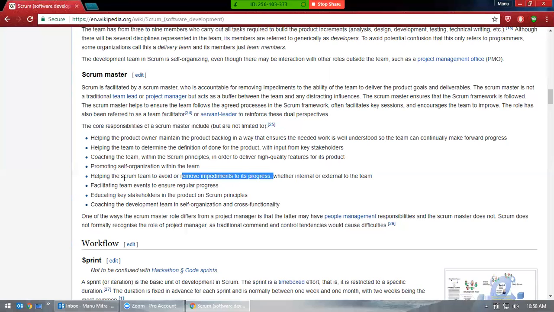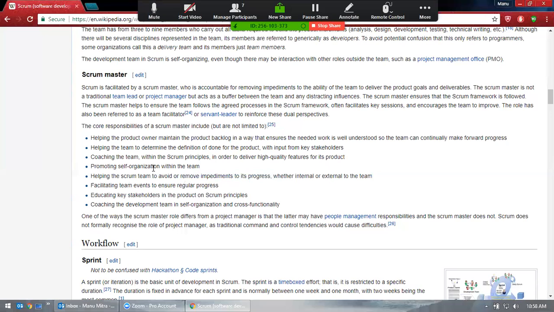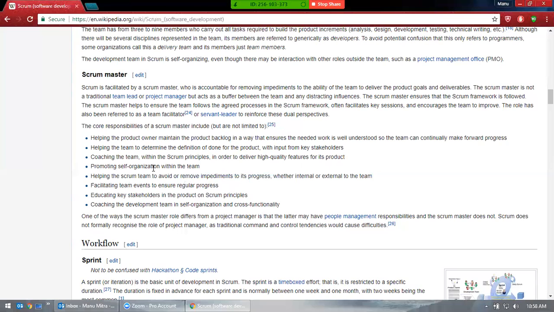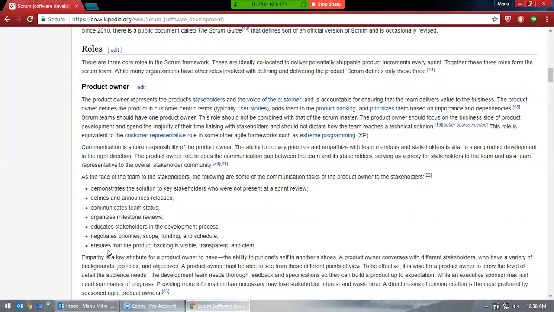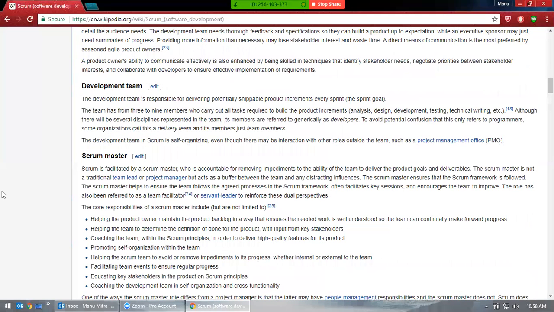I would say email and CC everyone: whenever you are free, can you fix this issue? That's how it has to go. Remember, if you have any issues, they will obviously not be solved by themselves. You need to reach out to the Scrum Master to expedite that issue. So that's the use of these roles: product owner, development team, and Scrum Master.